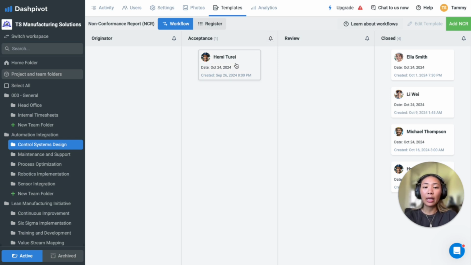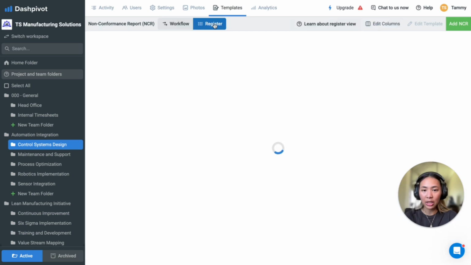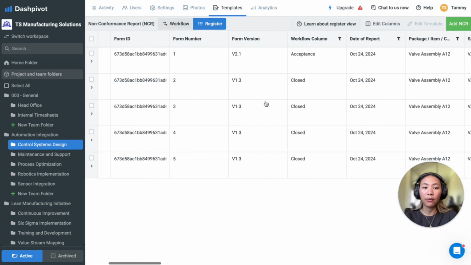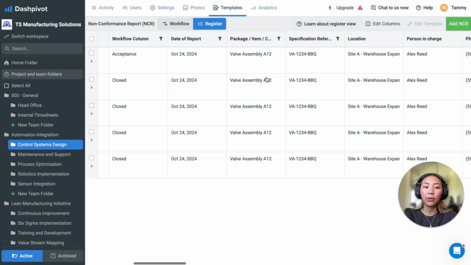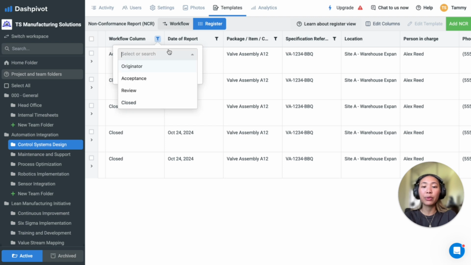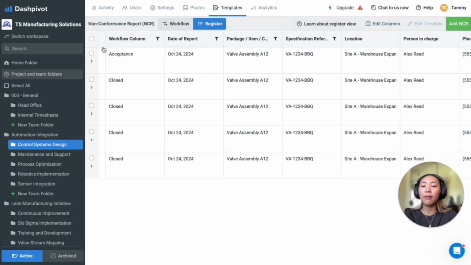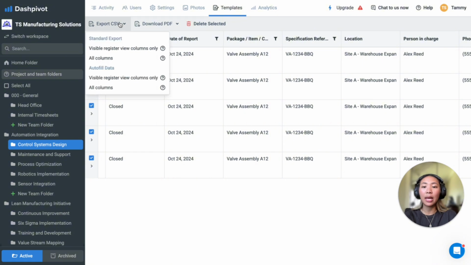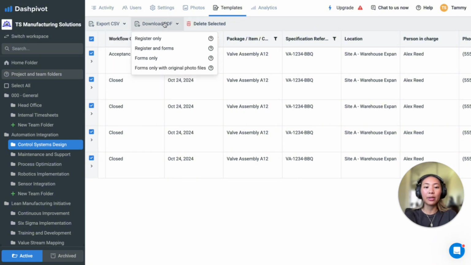All forms are then automatically compiled into a register, where all information within the form are laid out in a table format, just like this. There are filters available at the top for you to narrow down or search for specific forms, and from here you can export these data as CSV or PDF files.